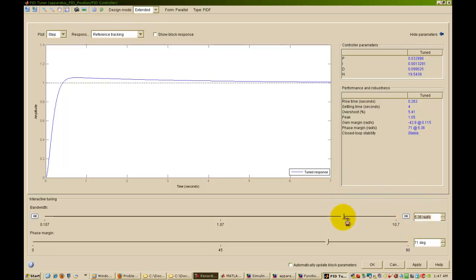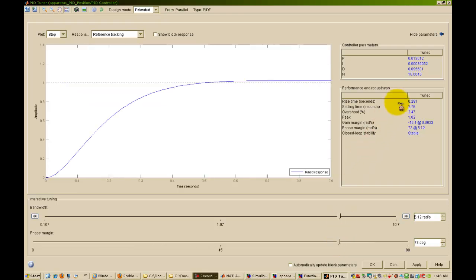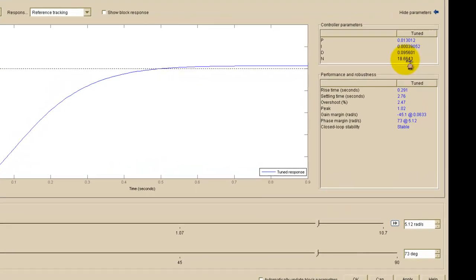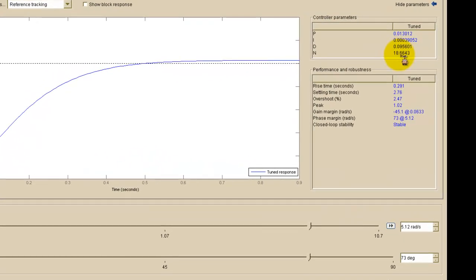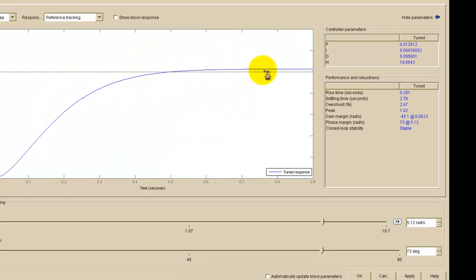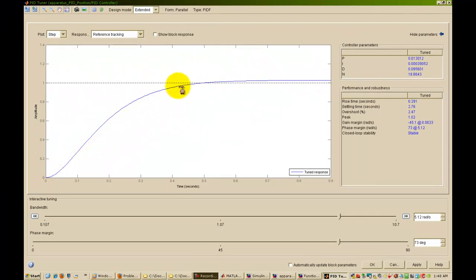So what I'm going to do is, I'm looking at the rise time right now, and that's pretty good. Settling time is 4 seconds. It's a little high. Let's see if we can get that down a little bit, but I think I'm okay with 4 seconds for now. That's even better. Settling time, approximately 2 seconds. The overshoot is pretty good. My N is within my desired ballpark range. I look at this plot, and it looks pretty good. There's not a lot of overshoot. There's a little bit, but that's okay.